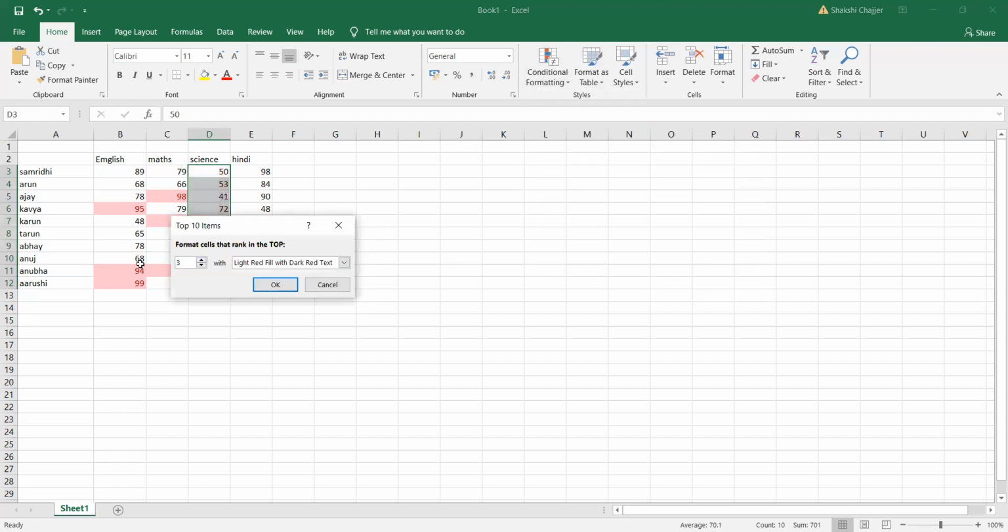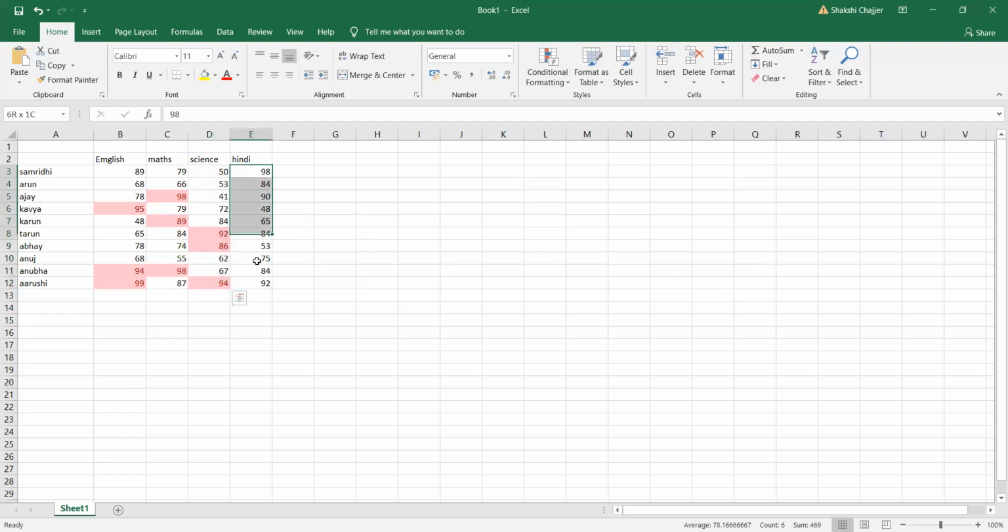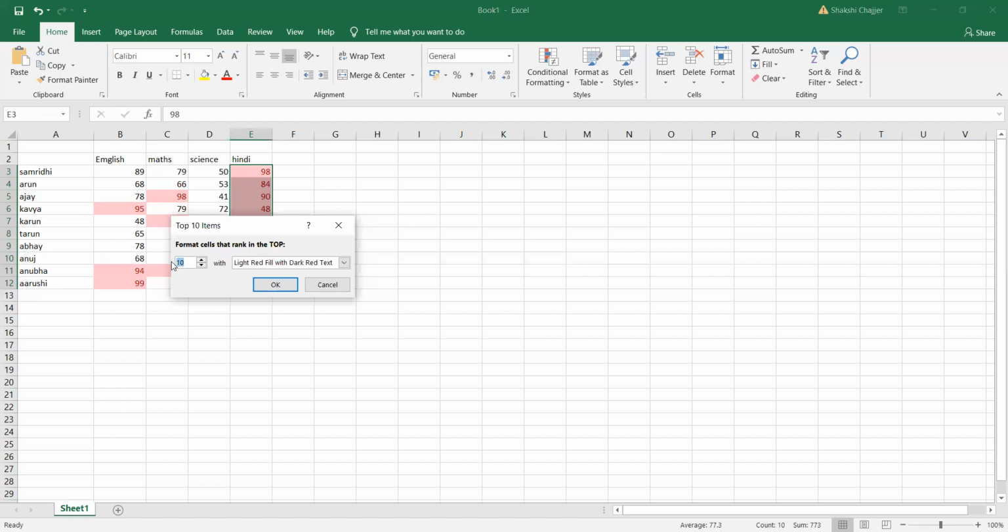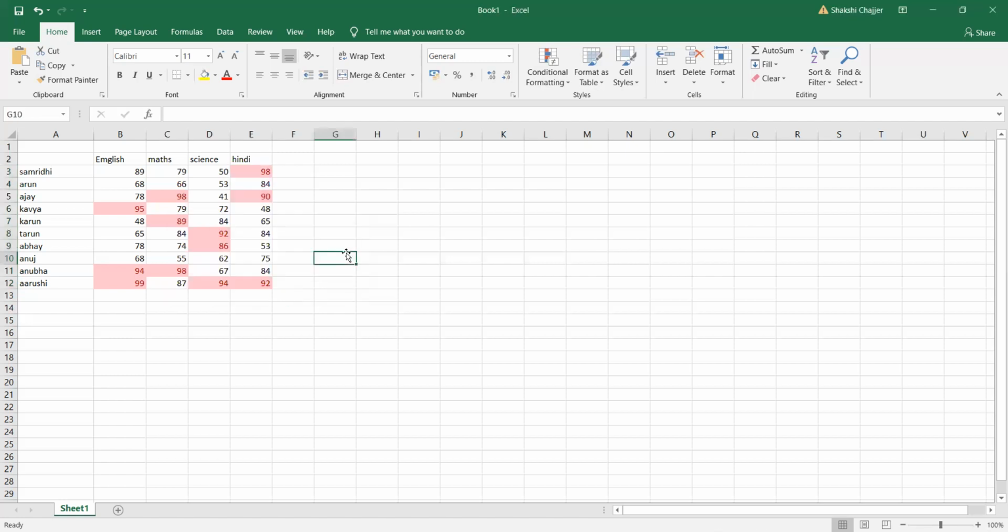So now what, see, this is a small data, only 10 students are there. So it is very easy to see and find out the person who got the top 3 marks. But when there are 50 students, you cannot find that very easily. So for that, we use this Excel.